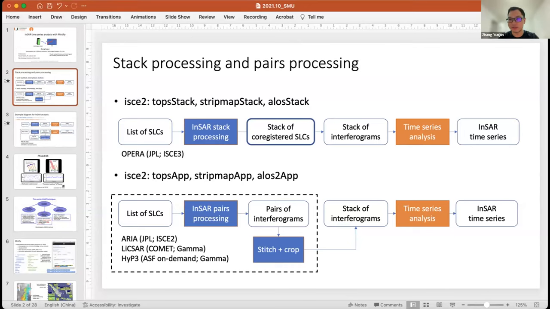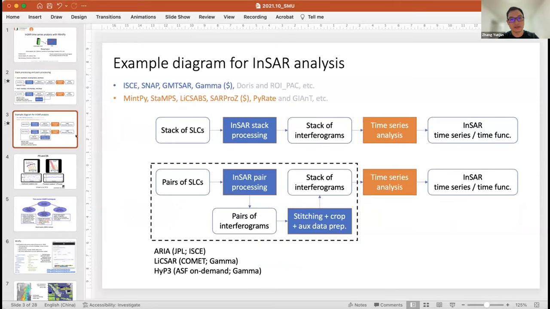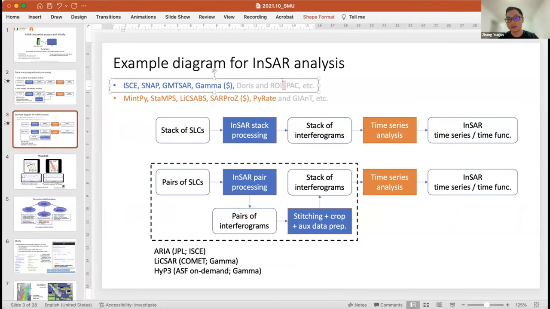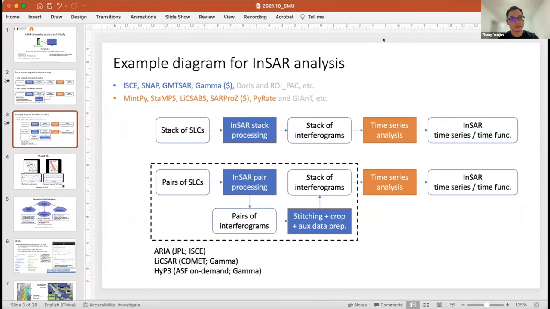So this is basically about that. We have a lot of InSAR processors. ICE is an InSAR processor. SNAP is one developed by ESA. GMTSAR. Gamma is a commercial one. DORIS, developed by TU Delft in the Netherlands, and RollPac, which is the previous version of ICE. And there's time series analysis code, which is usually built on top of the InSAR processor products. For example, MintPy, StaMPS, LiCSBAS from the UK, another commercial one called SARPROZ, and PyRate and GIAnT, which was previously from Caltech. So basically we have mainly InSAR processors and the time series software, which is the downstream workflow.